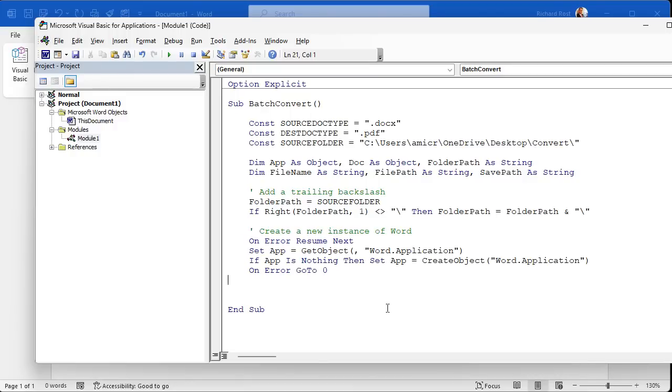Next up, we're going to create a new instance of Word. Now, we're going to try setting it equal to a currently open Word application. If it can't get it, it's going to create a new one. Okay, you don't have to know exactly how this works, but this is how we set our Word application variable with a little bit of error handling around it. If you run into an error, just ignore it, is what that says.